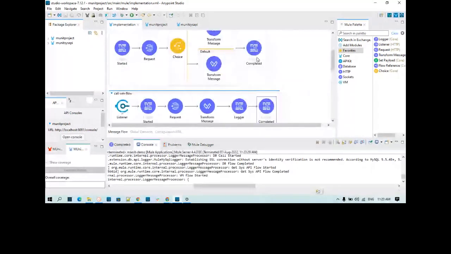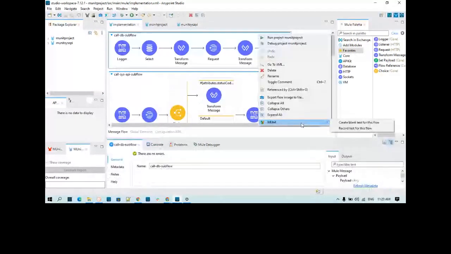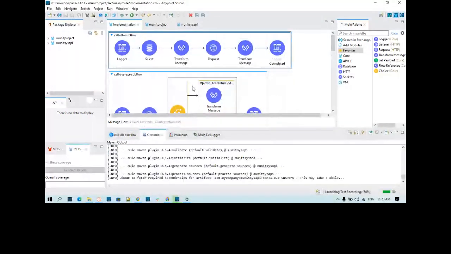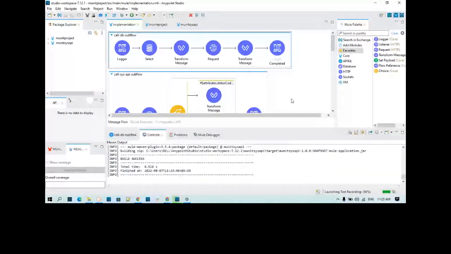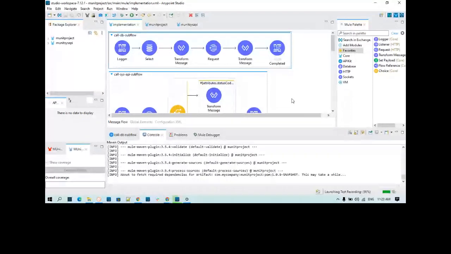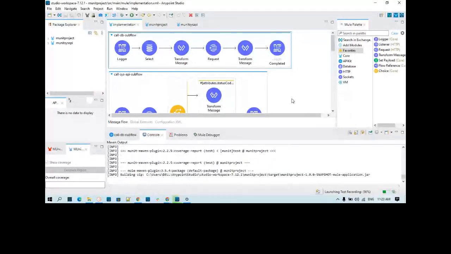Let's create a MUnit for this implementation flow using the test recorder, so I will do record test. Once you start it, you will get a box which will be waiting for you to hit the API. The way you hit your API to get an output, you need to hit it again the same way. Once you do it, it will record everything, and then you need to do the configuration.